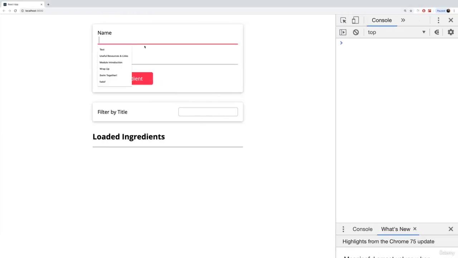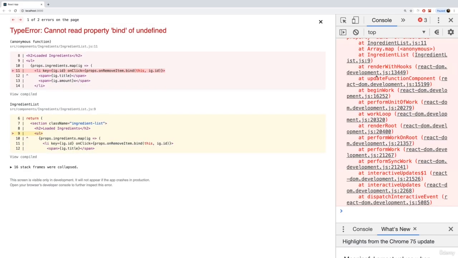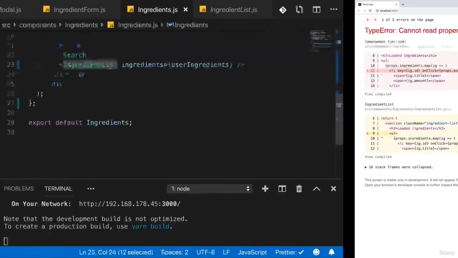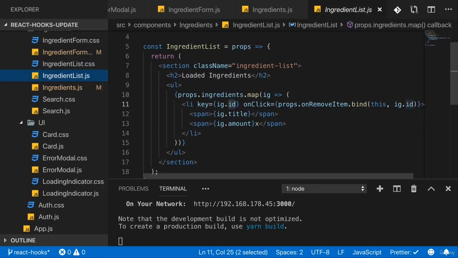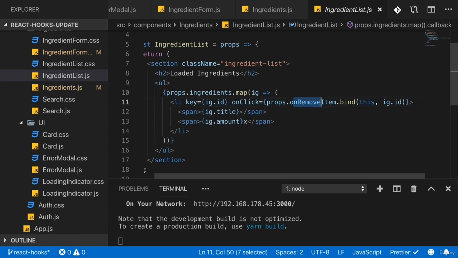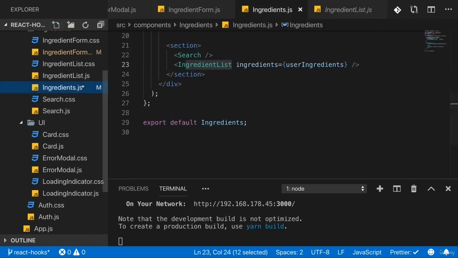So here's our ingredient list. Now let's add 5 apples, and we're getting an error. Now this error is coming from the ingredient list. There I'm registering a click on the ingredients to bind to onRemoveItem. That is something we'll need later to remove ingredients.